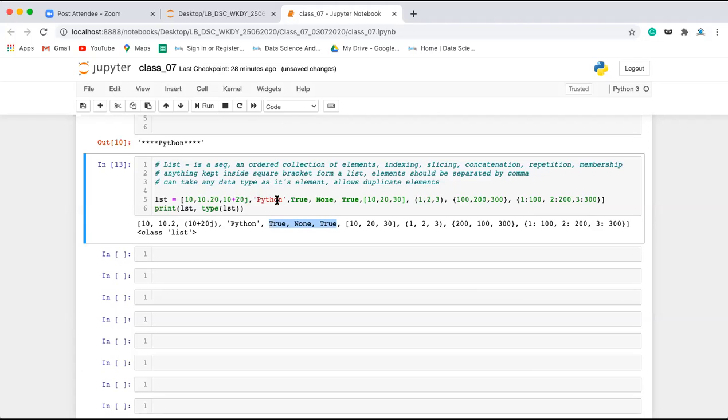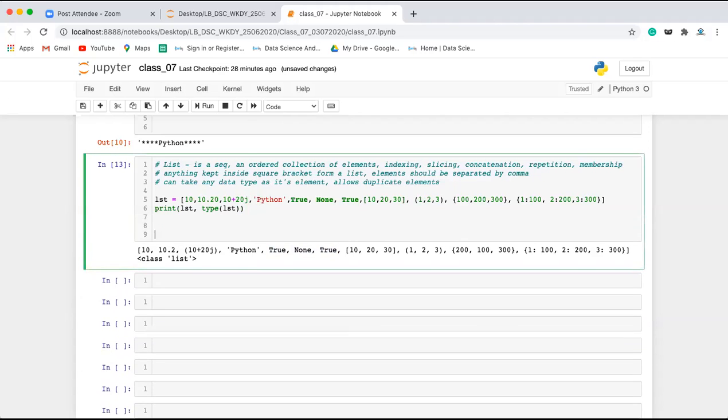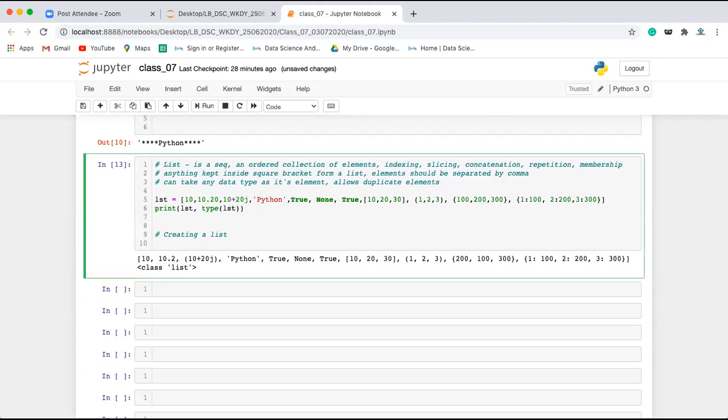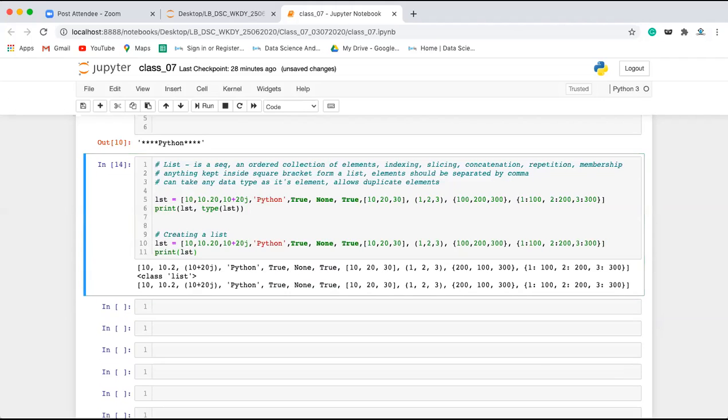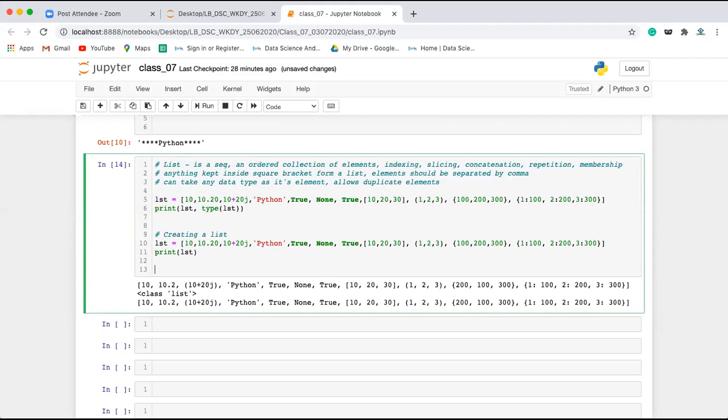So now let's see how we can create a list. There are different ways of creating the list. First, if you know the elements, then you can directly keep them inside the square bracket and you can create a list. Okay, so this is one way. If the elements are low in number, then you can directly place them inside the square bracket separated by comma. That will create a list.